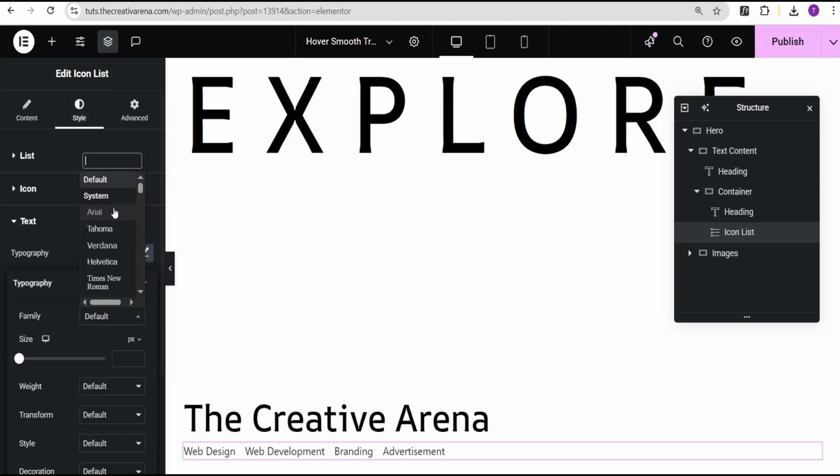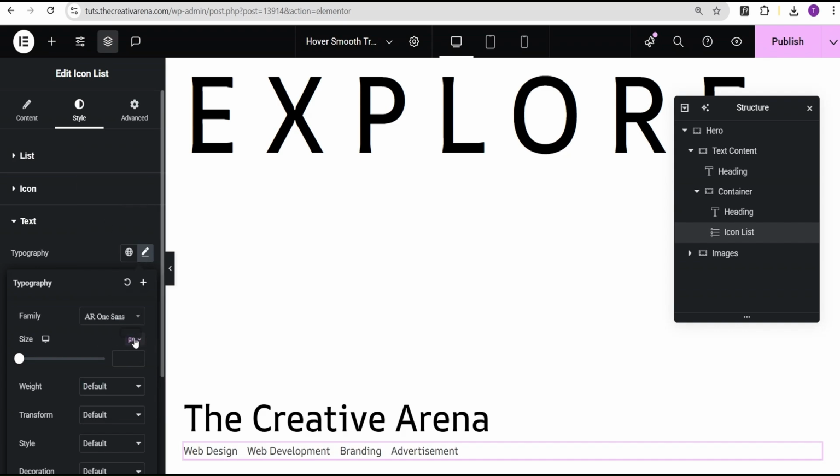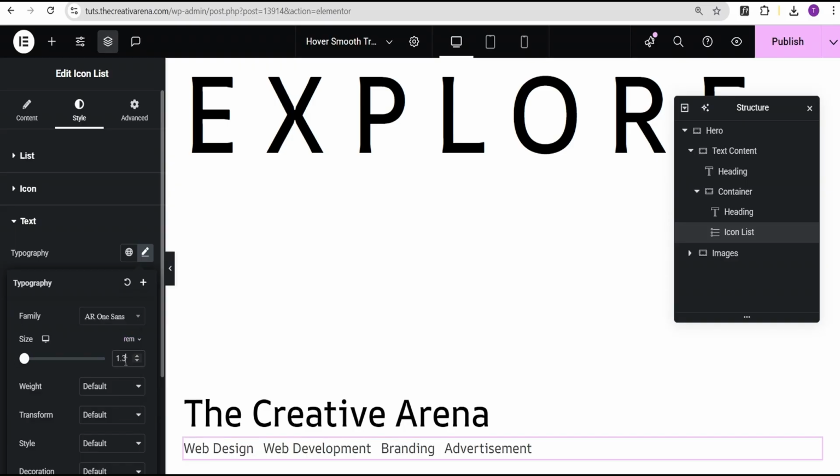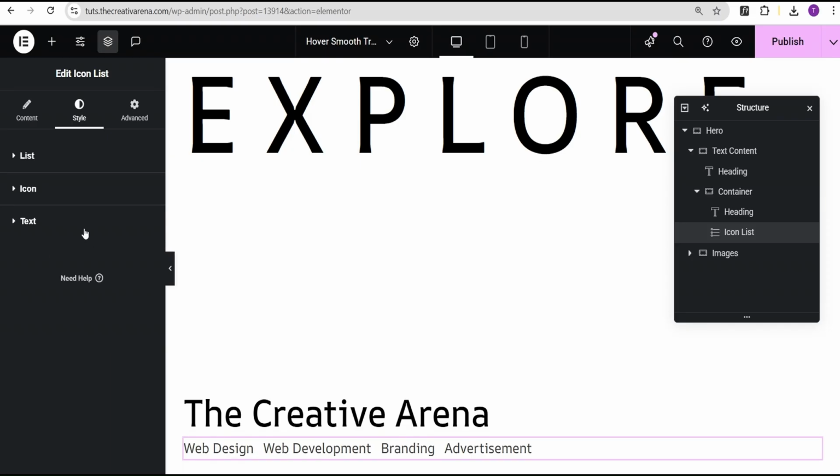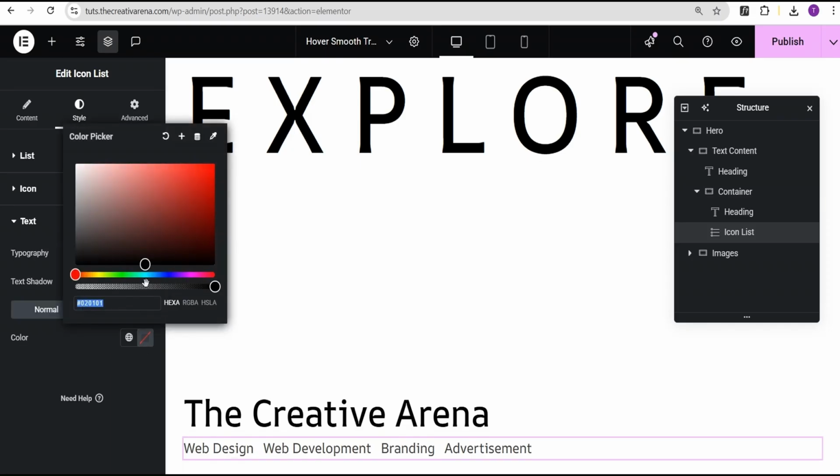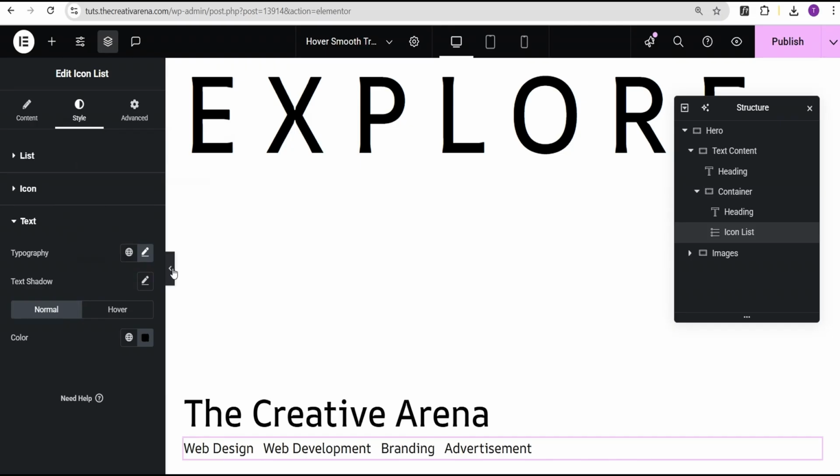Okay, so now I'll go to the style option here and come over to the text. Set the typography font family to AR1 sans. Then come over here to the font size, change the unit to REM and give it a value of 1.3 REM, like that. Okay, so now I'll come back here finally and change the color. Make sure it's set to black. So this is what we'll have.